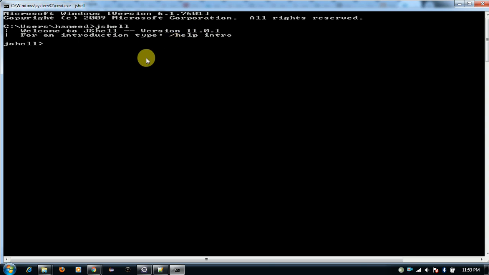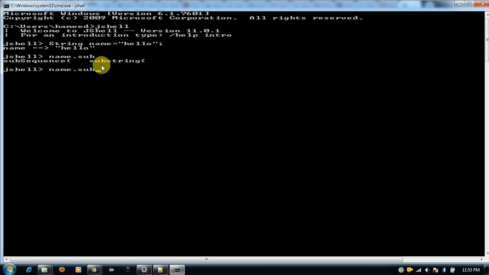Okay, now I want to write that portion of code. String name equal to "hello". So the variable name has been defined. Now we have methods. If you press tab here, it shows all the methods related to String. We have subSequence and substring here. I want to use substring, so I type substring and press tab. I want to see 2 comma 5.